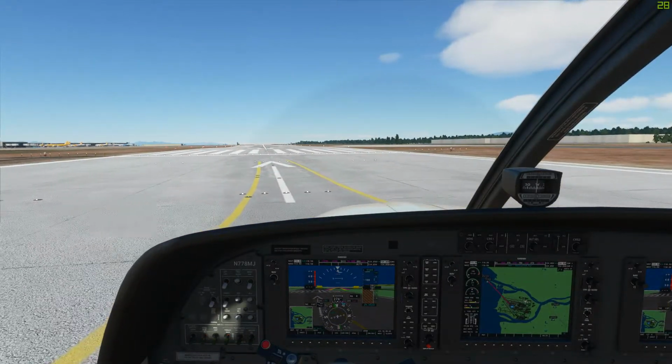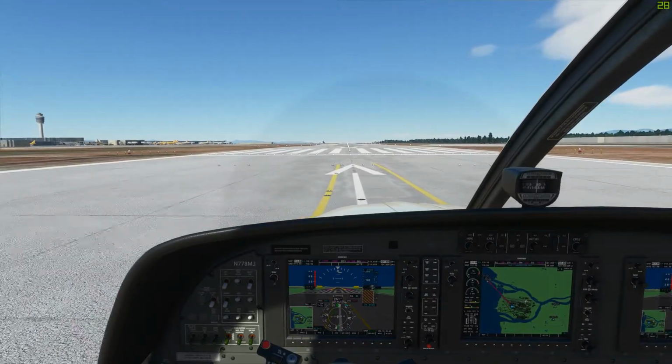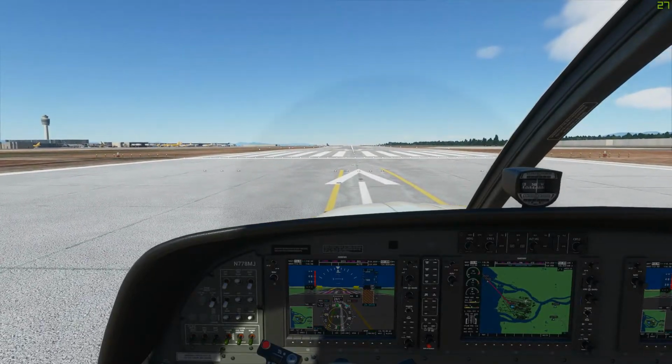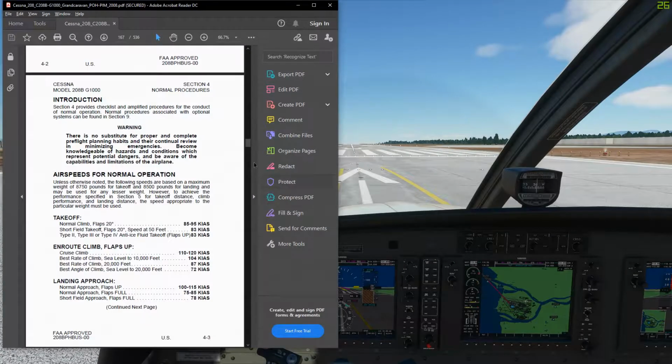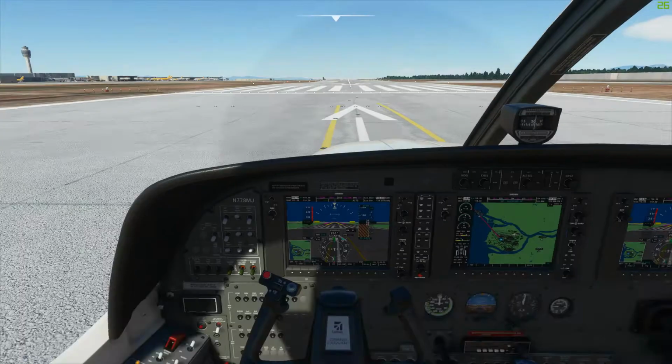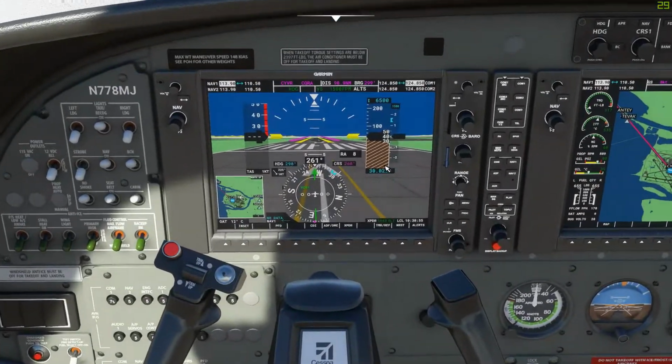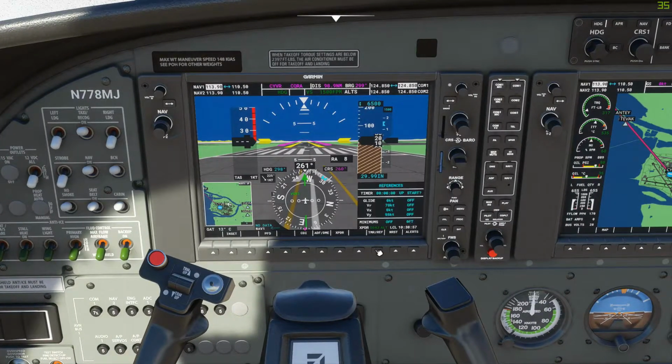Just line up. There's one more thing we want to do before we depart. We need to know what our speeds are. So we'll come over here to the AFM. Takeoff speed's 85. So we'll come over here to the reference page.